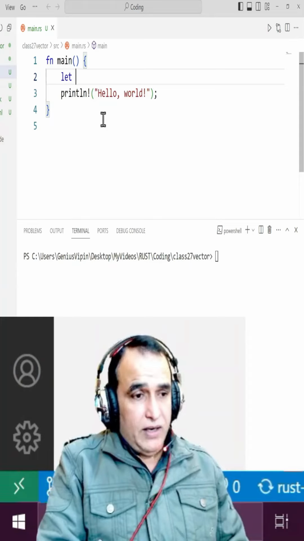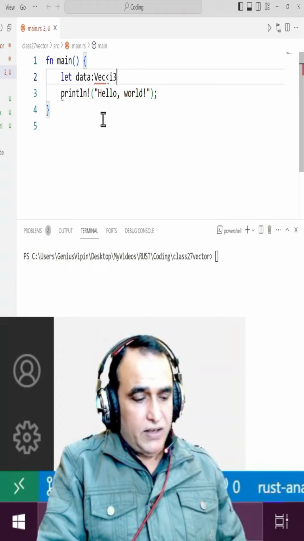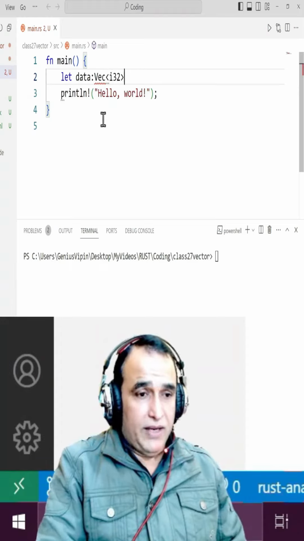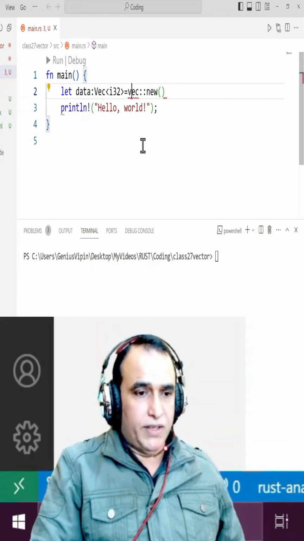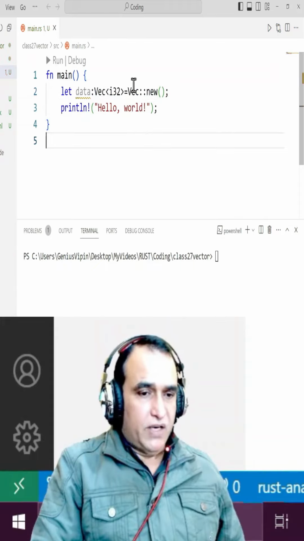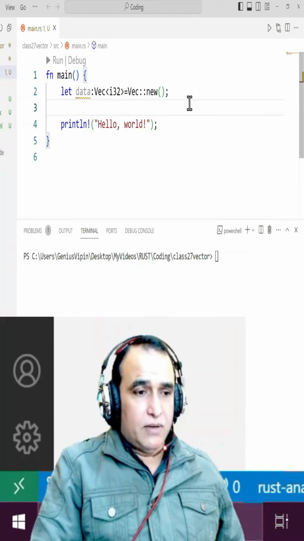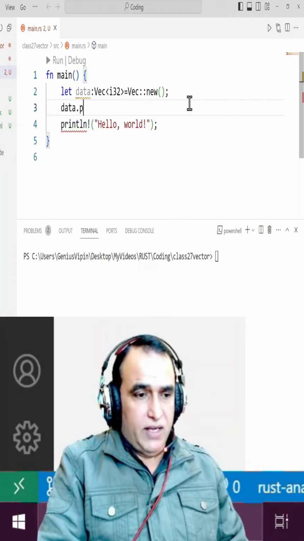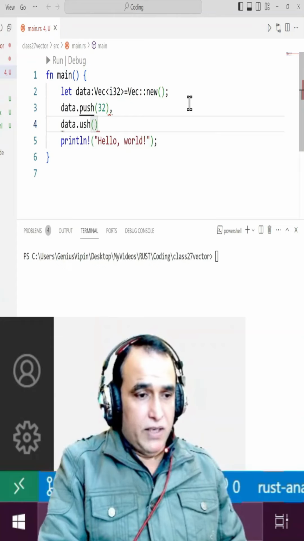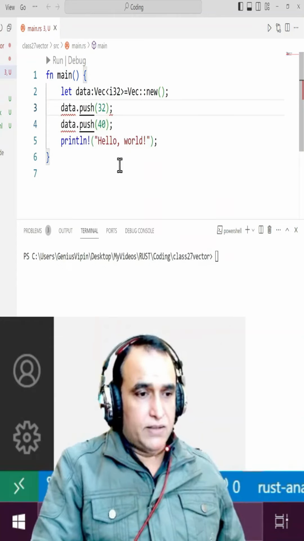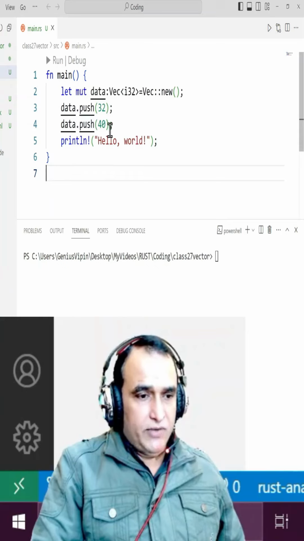Again I open the main file. Now I create let, I say data, and I define a vector of i32, just like we have the array, and here I say Vec::new(), that we are going to use. You see Vec::new(), that I am going to define. This is one way to define the vector. Then I can add the information like this: I say data.push(32), again data.push(40). I have to use mut also because we have to insert the information, remember that.